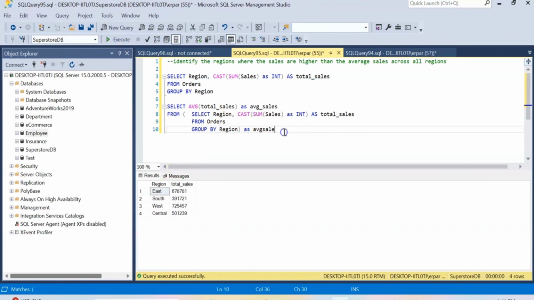So now what I need to do is join that or compare it with each of the sales. For each of the region sales, I want to compare it with that and find wherever the sales are more than the average sale. So this query gives me the average sale, and then I just need to find the regions where sales are more than the average sales. The average sale is 57 something, so we have the East and West where the total sales is more than the average sales. All right, so what we can do is join these tables.